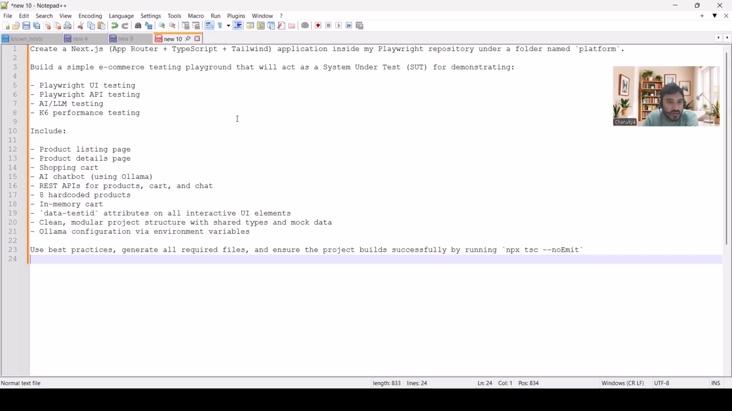And what I want, I also defined clearly, because I can give a vague prompt like create a Next.js application that acts like a playground. But we don't know what kind of application it will build. That's why I gave clear instructions. I want a product listing page, product details page, shopping cart, a chatbot, REST APIs for products. All the details I gave, and asked it to use best practices, generate all required files, and ensure the project builds successfully by running this command. Okay, let me copy this one.